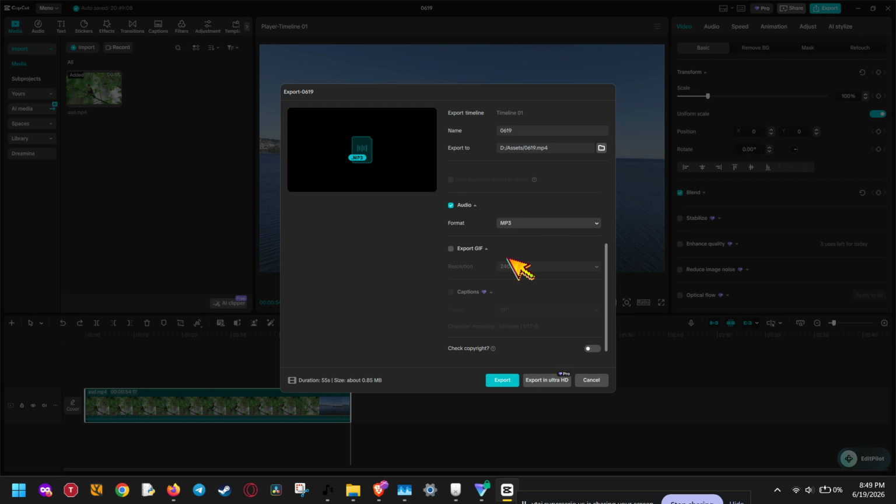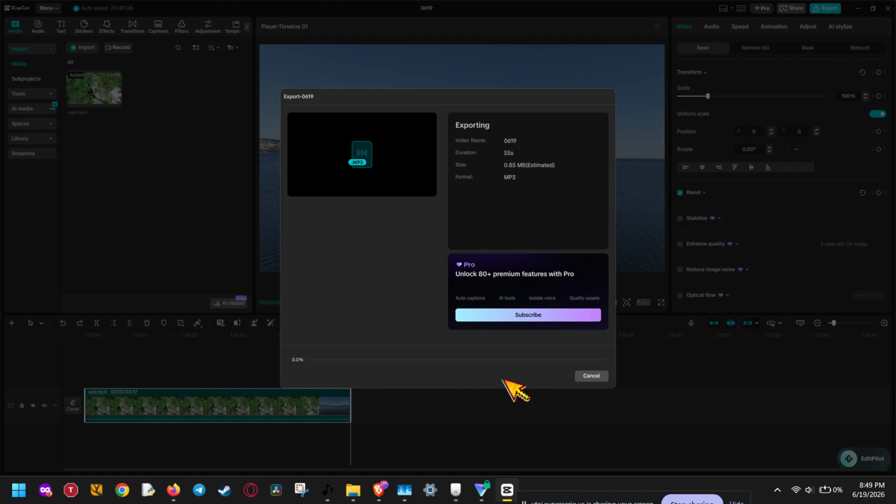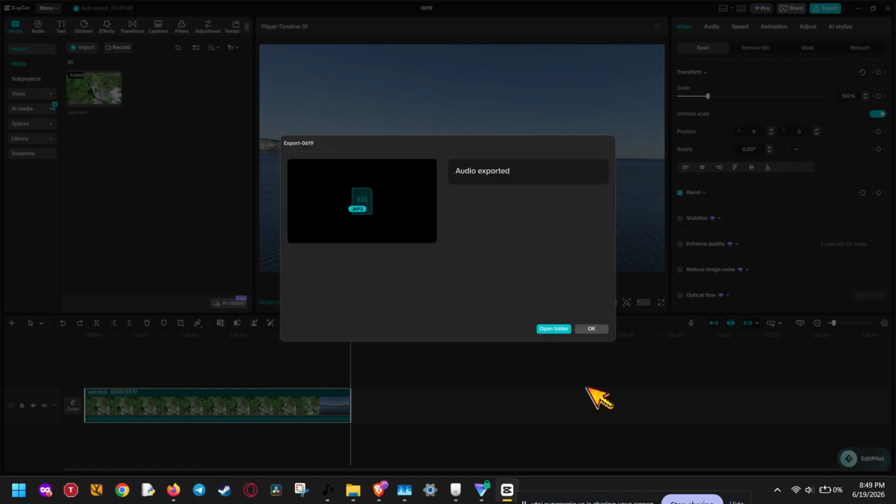You can usually pick options like MP3 or WAV, depending on the quality and file type you need. MP3 is great for smaller files and easy sharing, while WAV is better if you want higher quality audio. After that, hit Export and choose where you want to save the file on your computer. CapCut will process the audio and export it as a separate file without including the video.